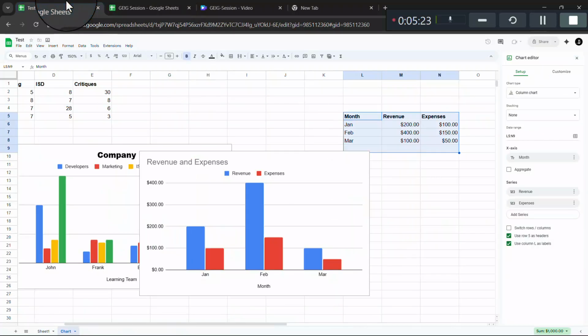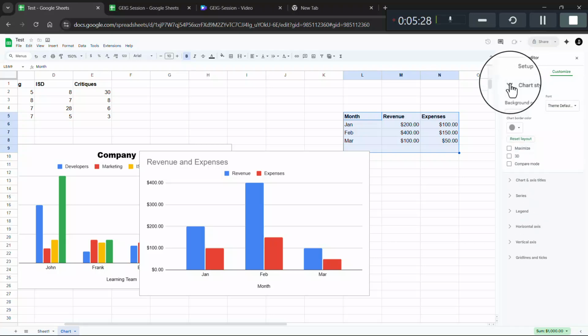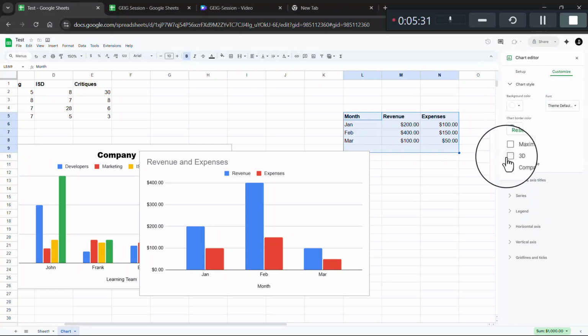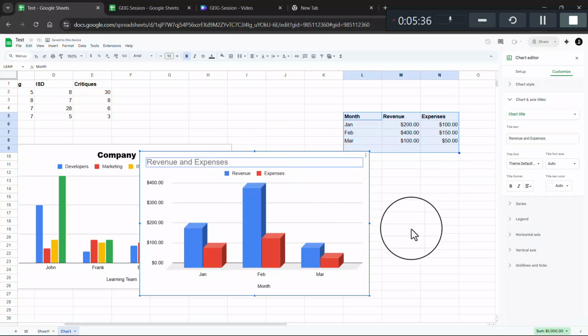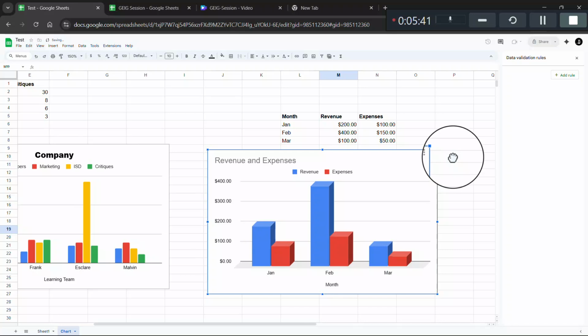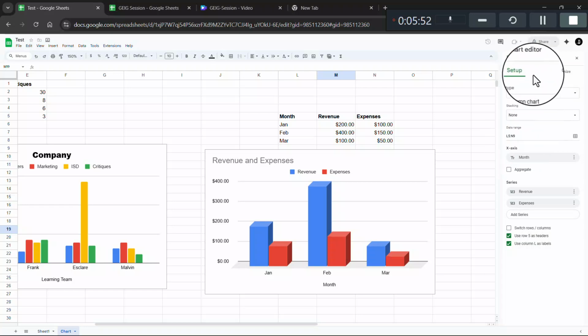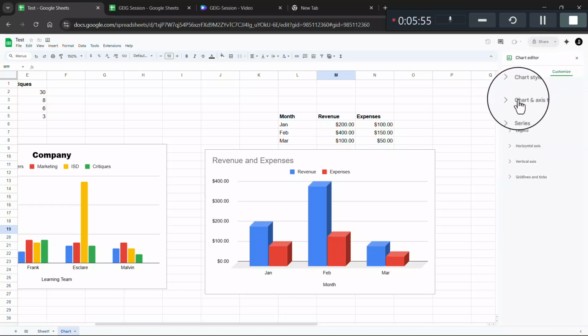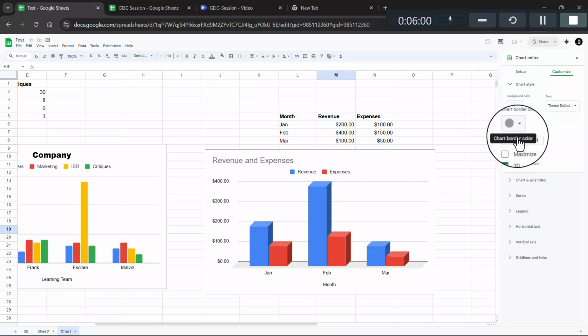To do that, I'm going to go to customize and then click on, let's say, chart style. Then all we have here is 3D. Basically that's it. And then we can just click and drag it to position it wherever we want. You can decide to change the colors by clicking on edit, then going to customize. You can change the background color, the border.